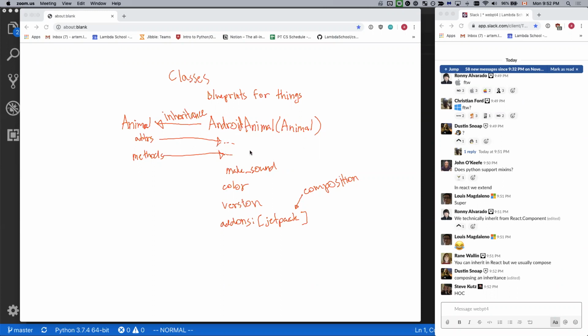Okay, cool. Yeah, maybe HOCs are a bit of a different situation too. I want to move on from the React component example. I think that might not have been the greatest one to bring up. But okay, any questions about this so far? Otherwise, let's take a look at how we actually implement classes in Python.